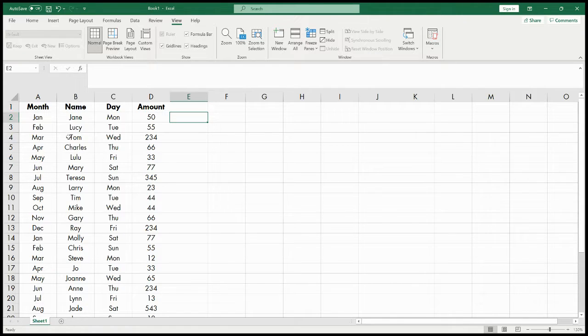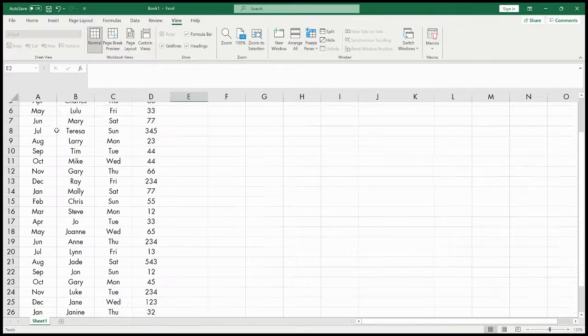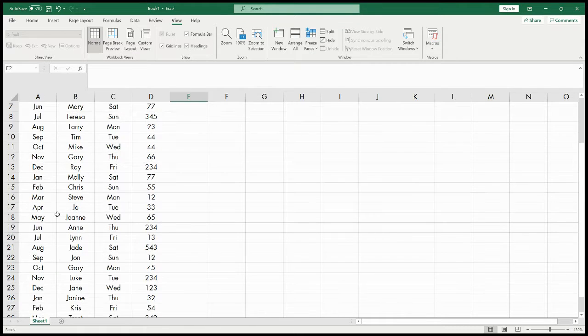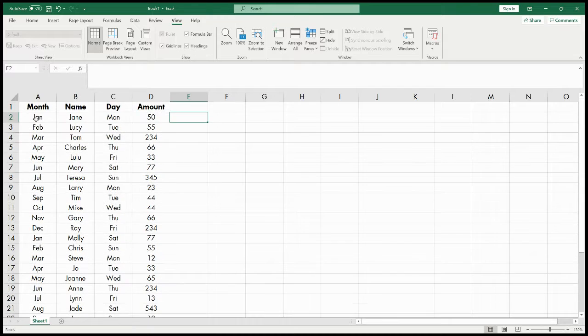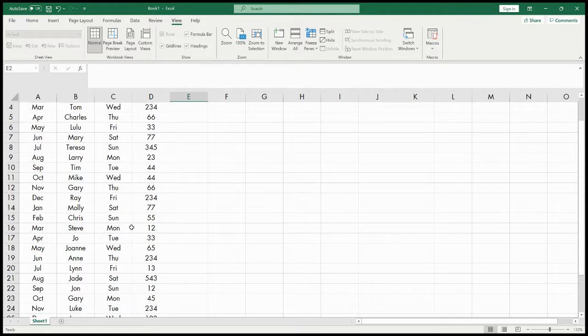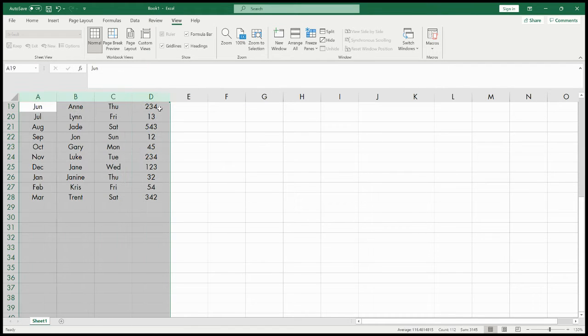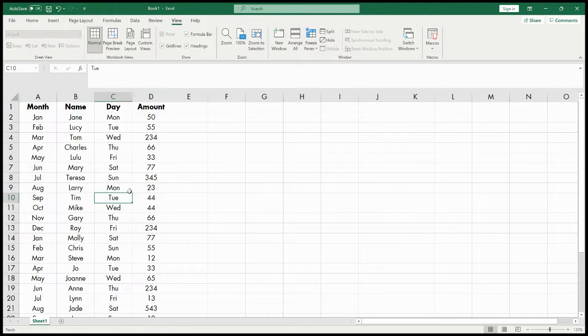So here I've got an example of some data that you might have. And let's say you're scrolling down, you've got a lot of data here, and you want to freeze the top row, for example, because you lose all your headings when you scroll down. Now, this is quite common if you've got a lot of data and you're trying to find something, and then you can't quite remember what the names of the headings were. So freezing panes is a good way to make sure you always see your headings in your columns.